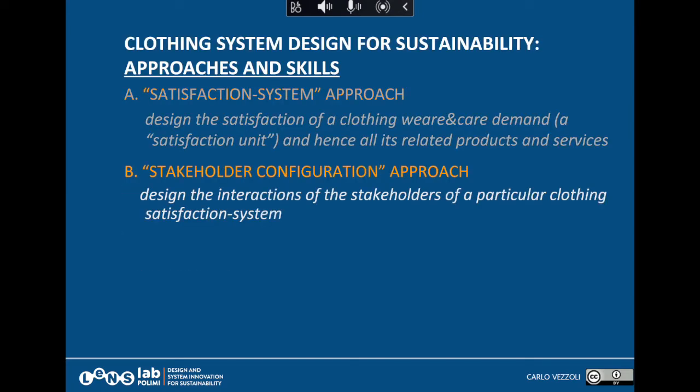The second one is, and this is interesting, we have to have, as a designer, a stakeholder configuration approach. That means that we have to use design thinking for the design of the interaction of the stakeholders of a clothing system. Okay, of all the stakeholders: the manufacturer, the producer of the textile, the user, the end-of-life collector, and so on, and maybe the institution, or who else could be part of the clothing system.